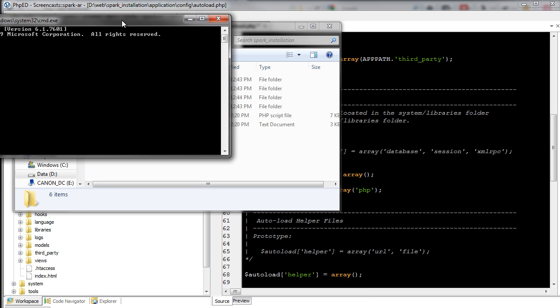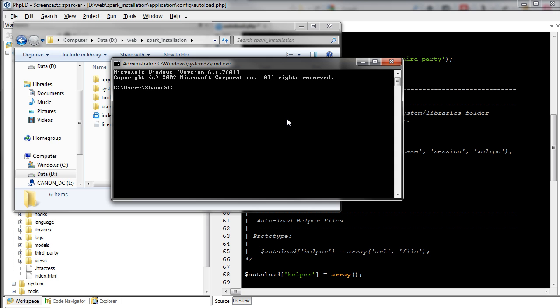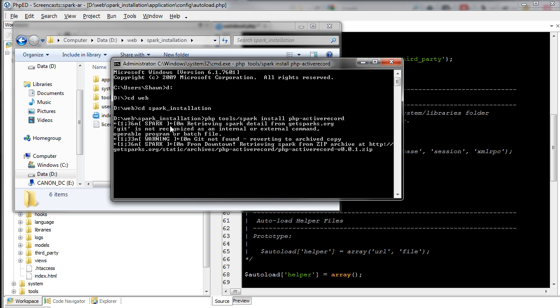So let's go ahead and install PHP Active Record. To install it, we're going to use the PHP parser to run Spark, which is a PHP application. And then we'll tell it to install PHP Active Record. So let's run that. There are some character encoding issues here. It couldn't find the Git repository, but it could find the zip archive. It installs Spark install 2, Sparks PHP Active Record 0.0.1.